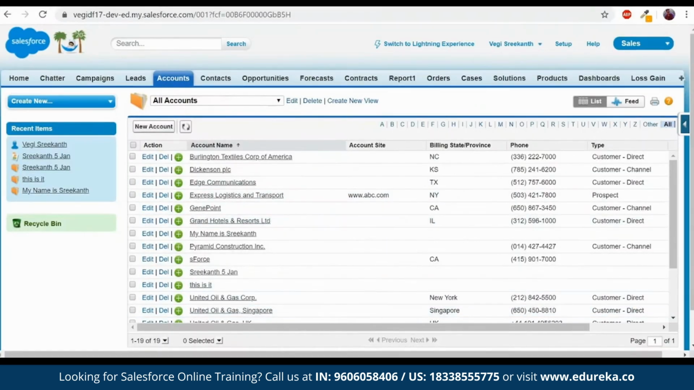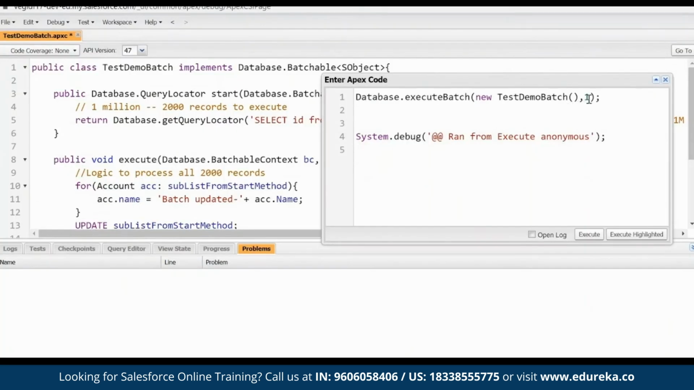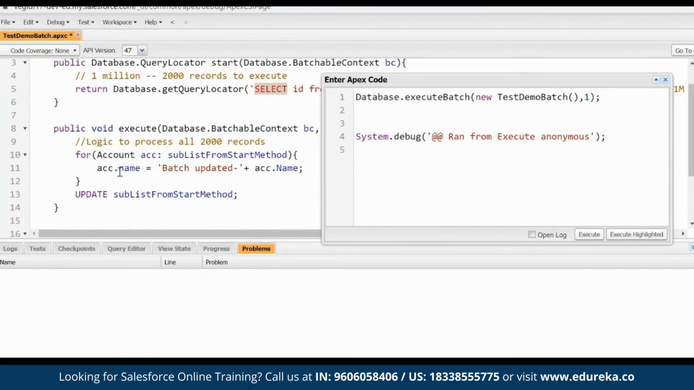If you see, for now we have only 19 records, and I want to show you how that works. I will give 1 here, which means the start method will receive all 19 records, and out of those 19 records, 1 will be sent to this execute method, and each object will get updated. Then again it comes back to execute, and one of them will execute like this again. So we have 19 times to execute this method.